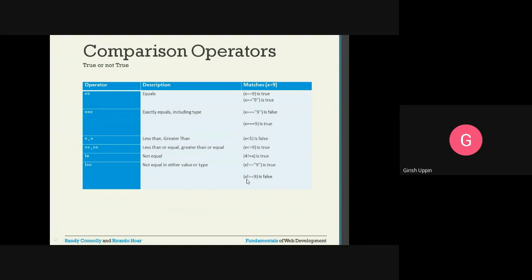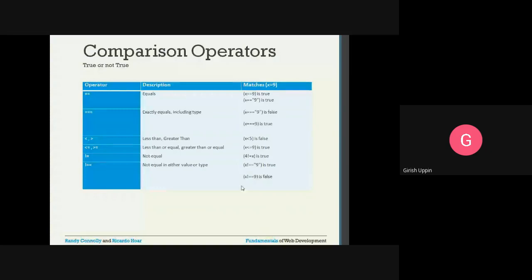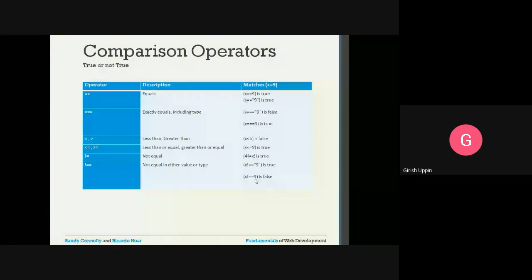Now if you see here, x not equal to 9, this is false, because they are equal, and number not equal to number is false. So it will check for both the value as well as type. So here both the value and type are exactly the same as this one, that's why it is giving the answer as false. But in this case, even though the number is the same, the types are different, that's why it will result in true.